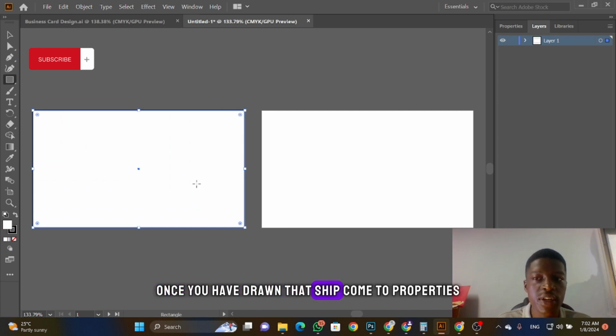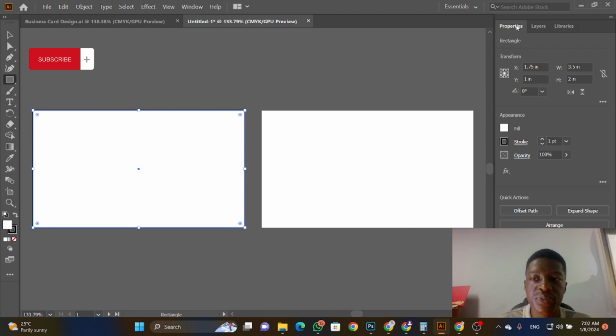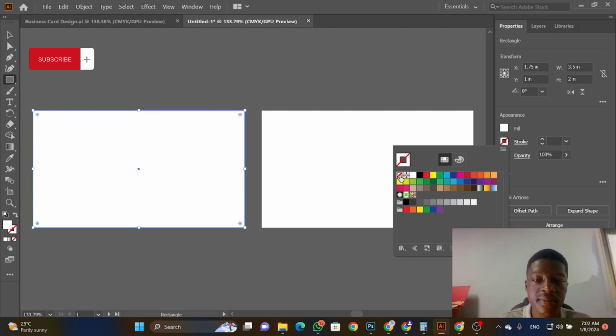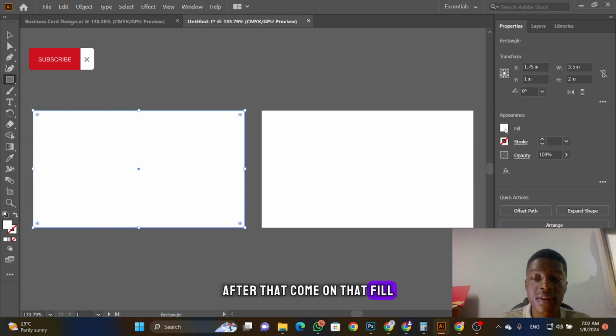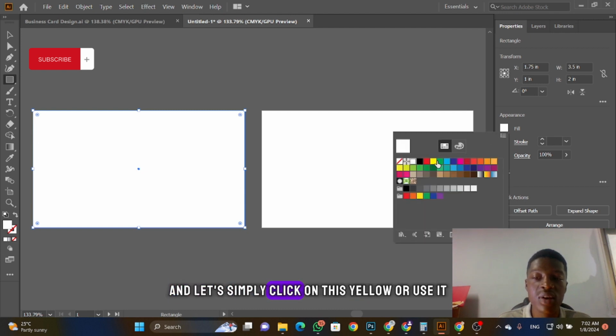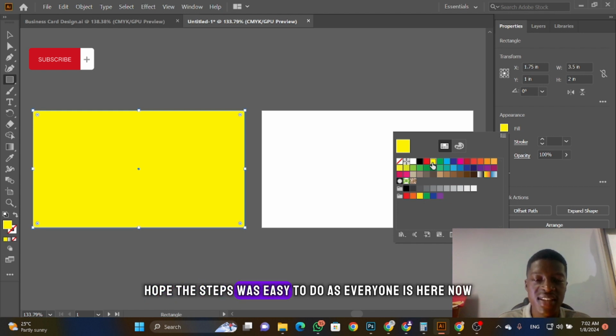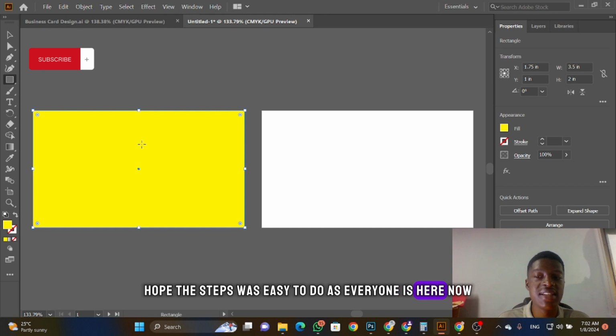Once you have drawn that shape, come to properties. On properties, look under stroke and deactivate it by coming to this line that is X. After that, come under fill and let's simply click on this yellow. We'll use it. There you go. Hope the step was easy to do. Assuming that everyone is here.